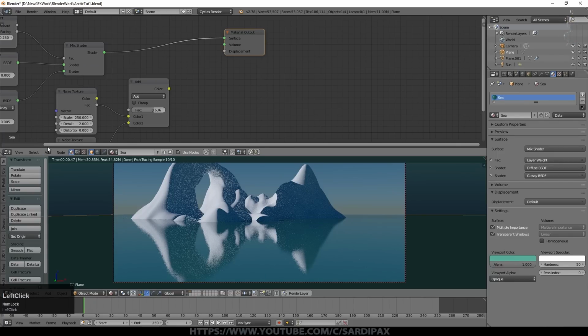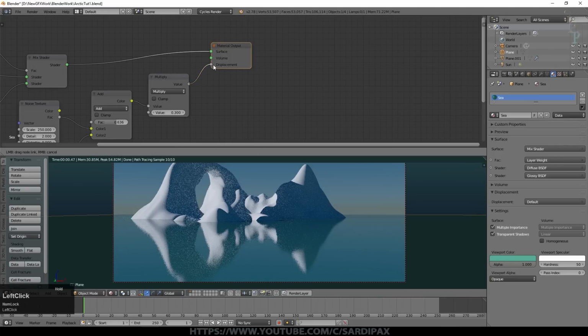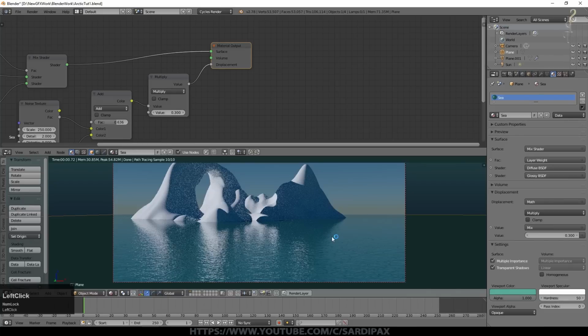0.636. And now I'm going to add a converter, which is a math node, set it to multiply, take the color out and put that into there. Set the value to 0.3. So this really just scales it down a little bit. And then take that into the displacement of my material. And suddenly you can see we've got small waves on the surface of the sea.